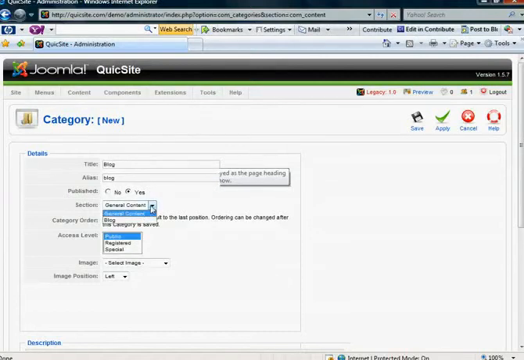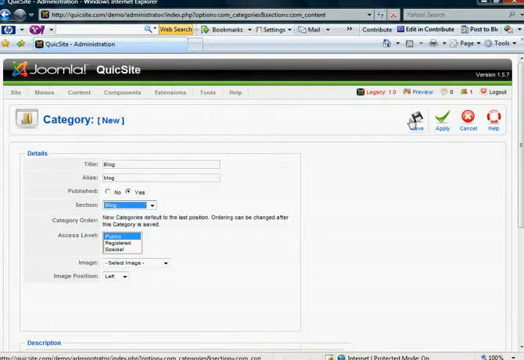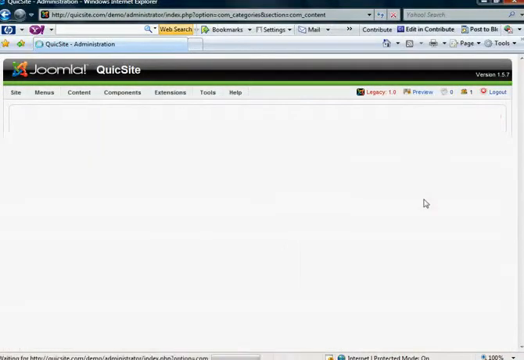and I want to be sure to place it in the blog section that I created in this drop down box here, and hit save.